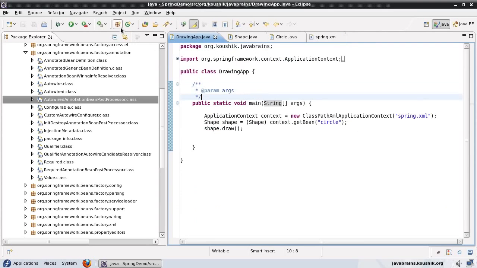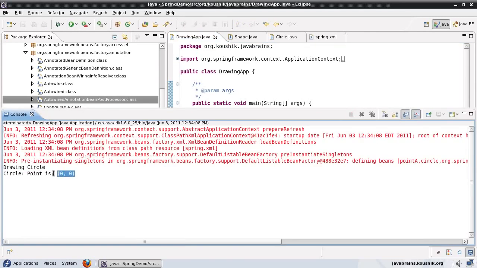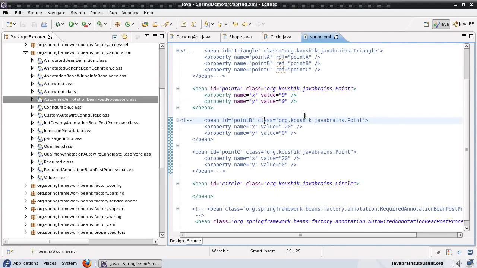So when I run this, when I'm doing a get bean of circle and I'm doing the draw, it should print the point A as 0, 0, which is fine. It's working fine. Now here's a trick.